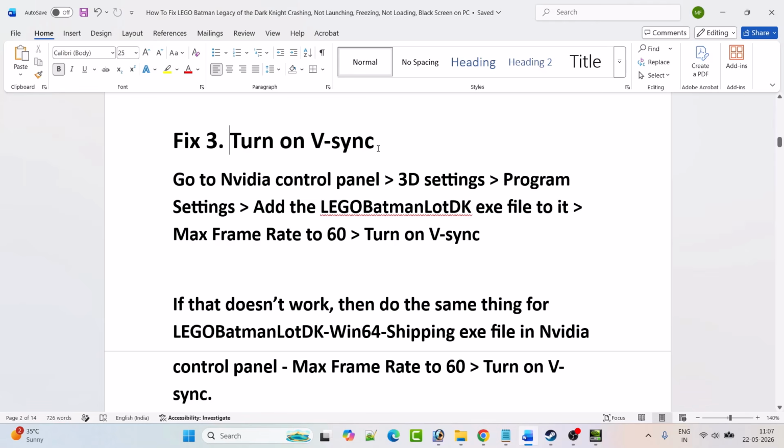Fix 3 is to turn on VSync. Open the Nvidia control panel 3D settings, program settings, add the Lego Batman LOTDK exe file to it and then set max frame rate to 60 and turn on VSync.